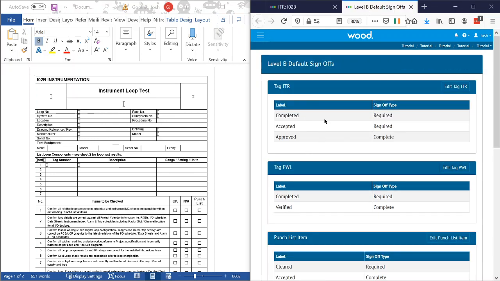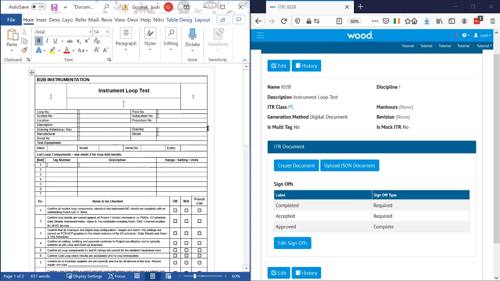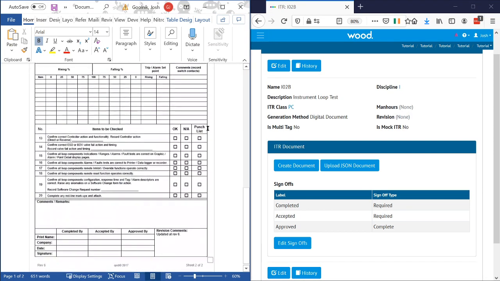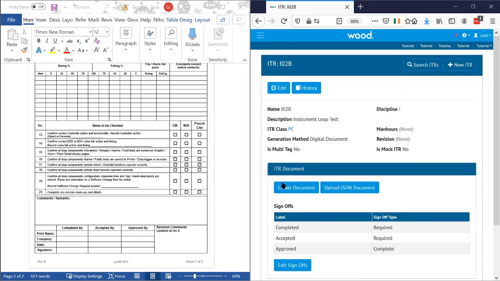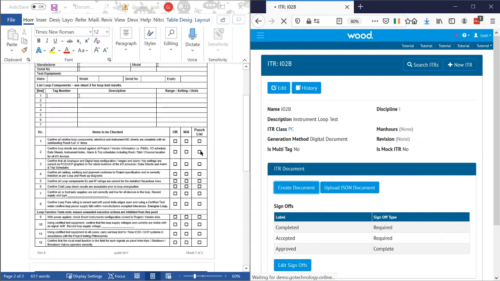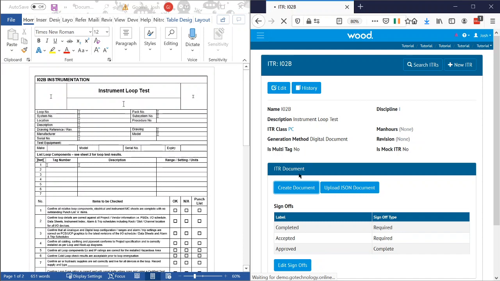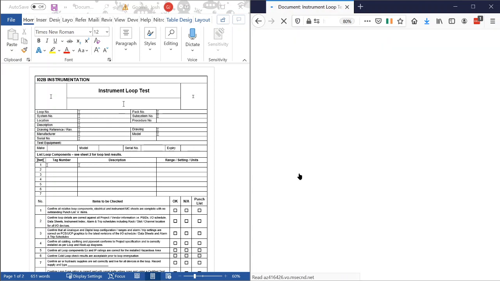So if we have a look there, and again, that was something that I did in one of the previous videos. If we go and have a look at the bottom and see what our sign-offs are: completed by, accepted by, approved by, which is exactly what it is there. So we don't need to make any changes. Once we've hit create document, we'll just wait for the screen to load, and you'll see that there's about 6 different tabs in there.